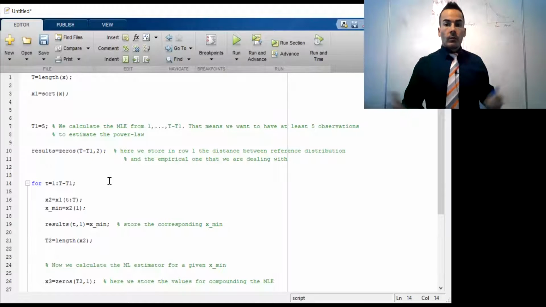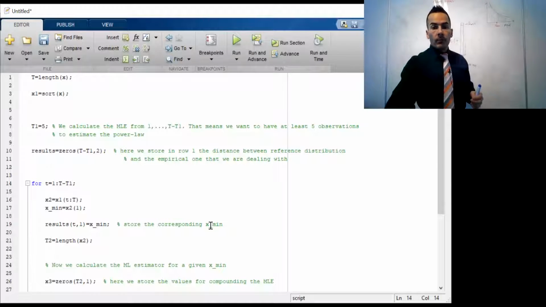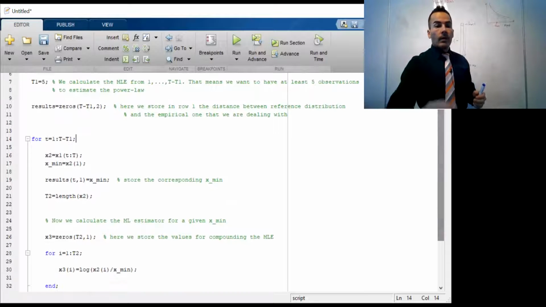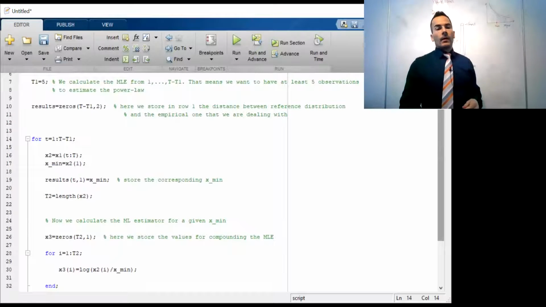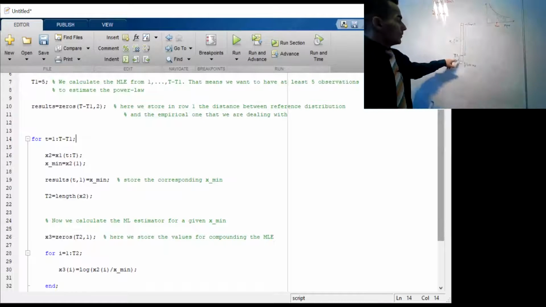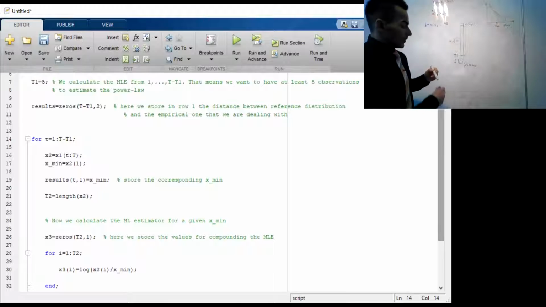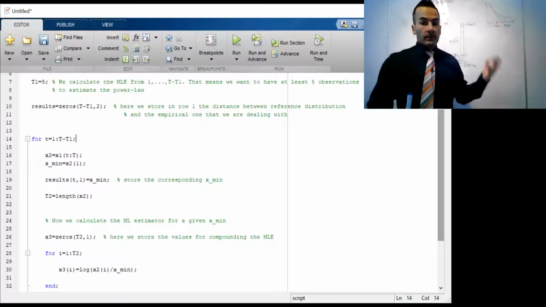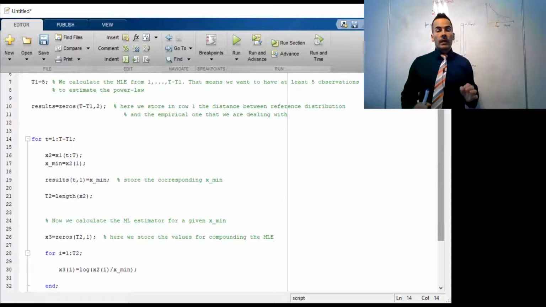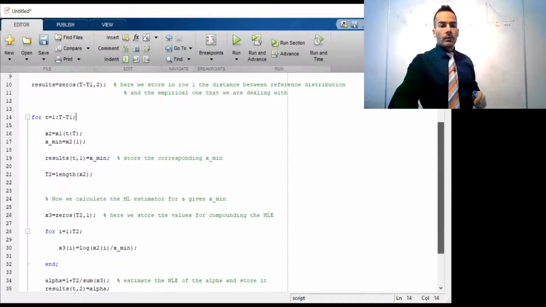Then, obviously, we do a for loop, and the for loop goes from 1 until 48. We know capital T is 53. We skip 5 observations, so our for loop goes from 1 until 48. In each iteration, we estimate the corresponding maximum likelihood estimator alpha hat for our data series.